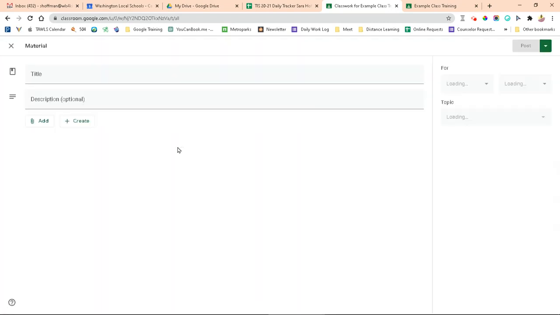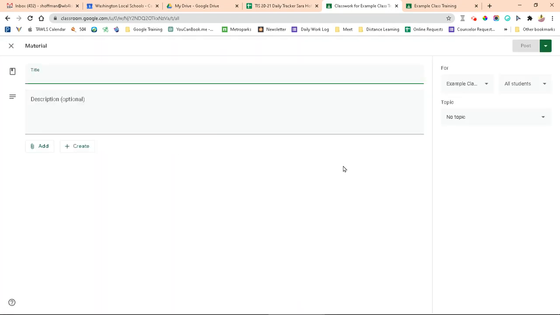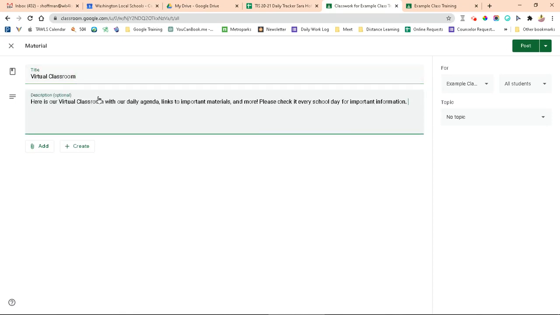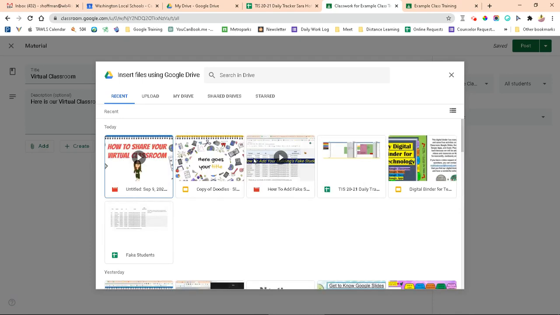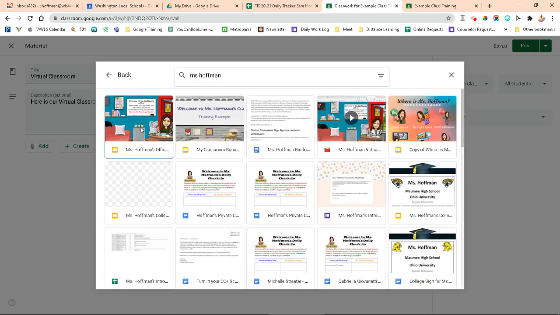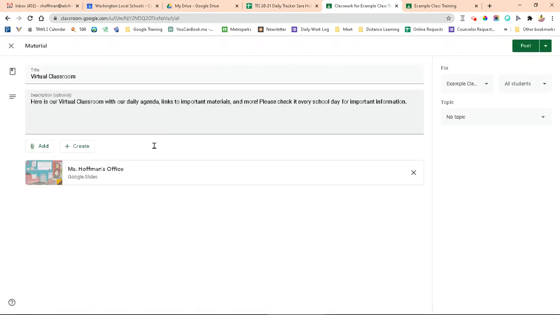When you add something as material, there's no due date. I'm going to title it Virtual Classroom, add a short description, and then add it. I'm just going to pull right from my Google Drive, and Google will set all the access settings for you. So I'm just going to search. I know it's called Miss Hoffman. And there it is, there's my virtual office.